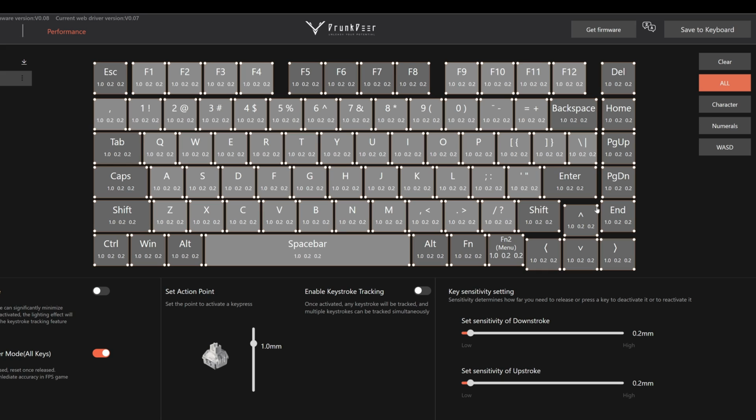If you want to save all the settings to your keyboard, it doesn't happen automatically. You need to press the save to keyboard button, and then the settings are saved and stored on your keyboard. You do not need to run anything in the background. Everything is stored in memory, so you don't need dedicated software running in the background to keep the RGB settings or the performance settings for you.